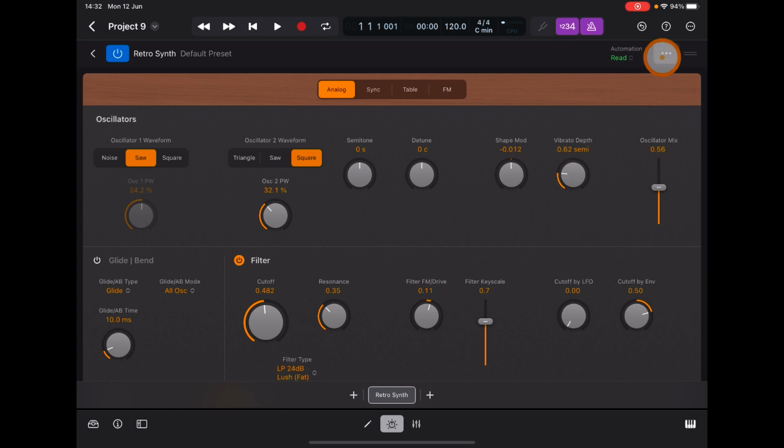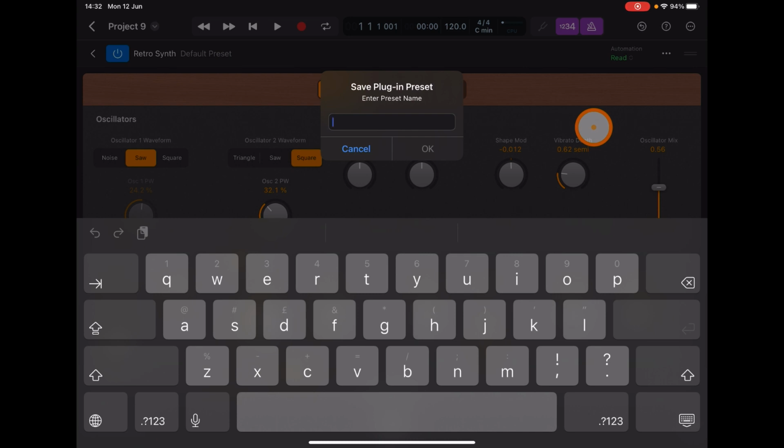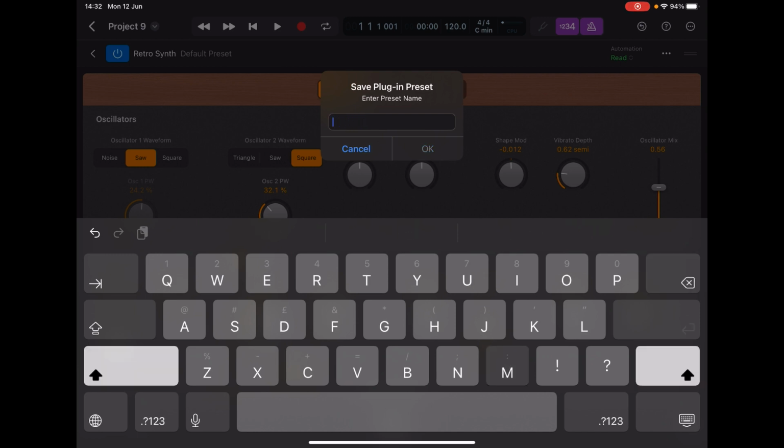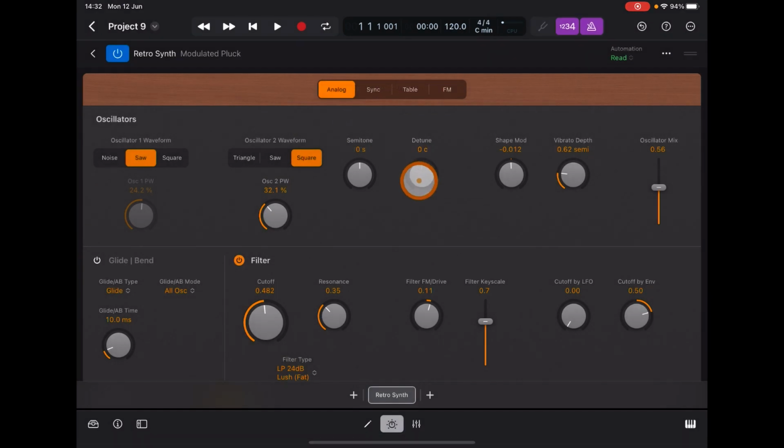Okay, let's save this so you can see how you can save your patches. I'm going to save as modulated with a capital M, Doug. Modulated pluck. Okay. Cool. Very cool. Now our modulated pluck is saved.